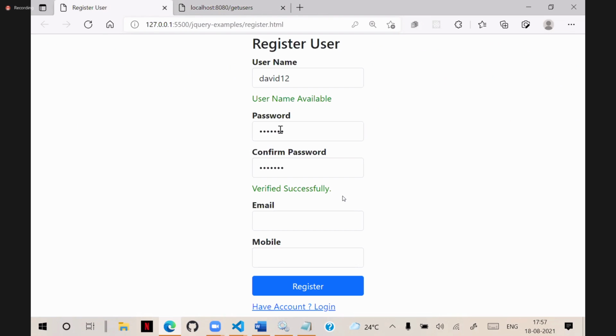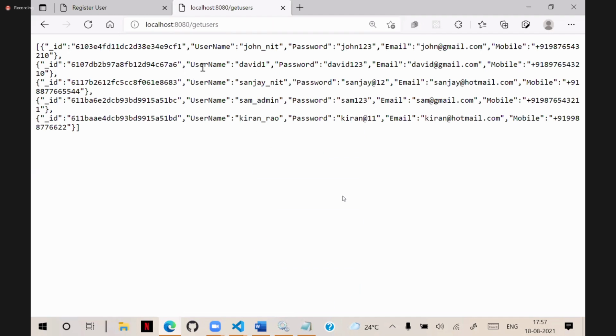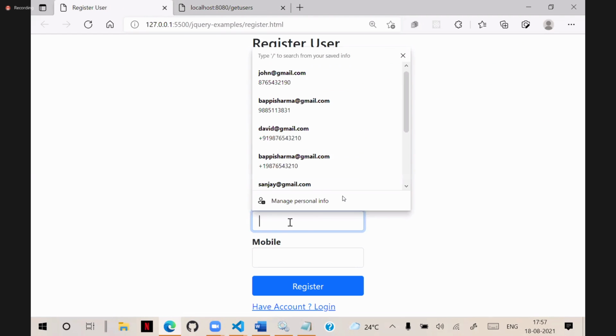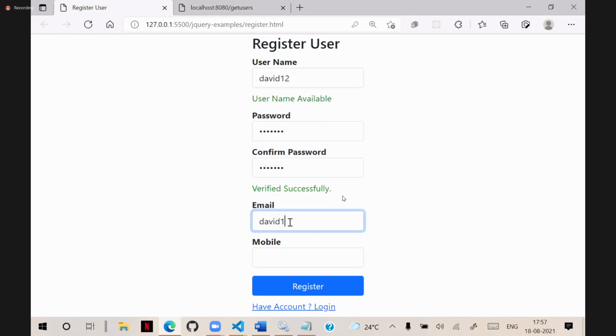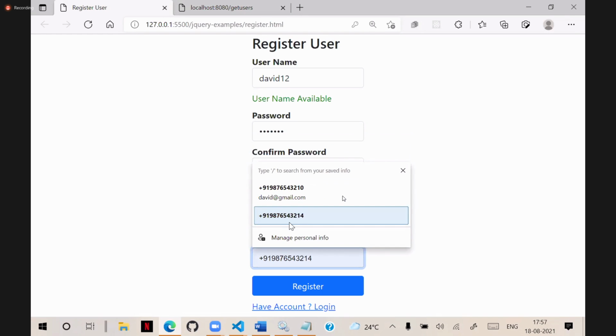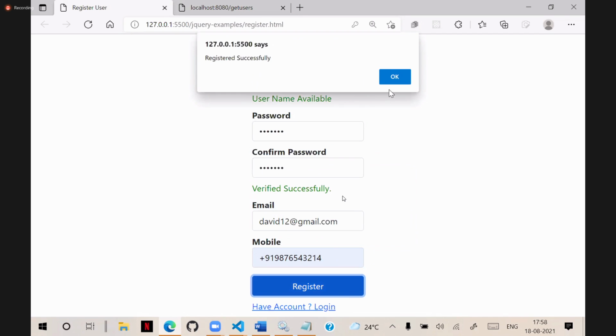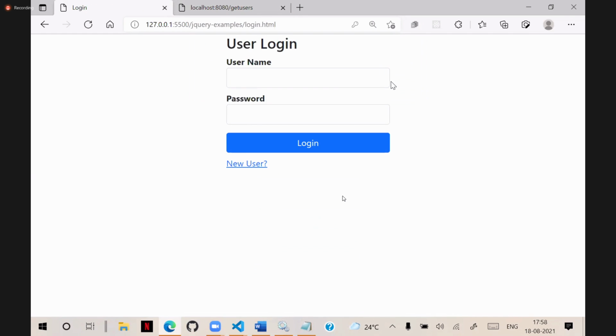For example, David12 is available. So here you have David1. So David12 is available. So password is verified successfully. David12@gmail.com, and mobile for David. I entered some mobile number and click on register, then registered successfully. It should go to the login page.